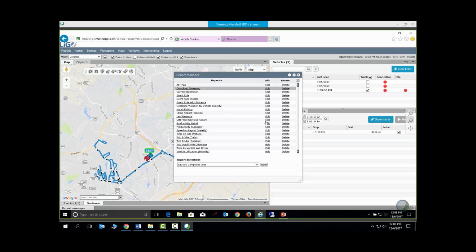So I can edit existing reports. Again, this is based on permissions. So the permissions that you have, you can set it up so certain users can't edit or remove reports. You can set it up so that they can't create reports. You can set it up so they can only view certain reports.